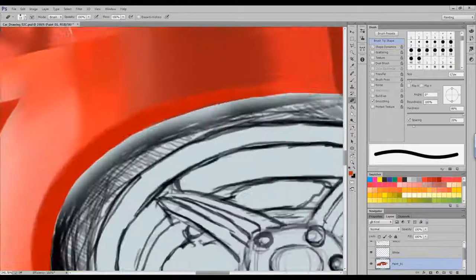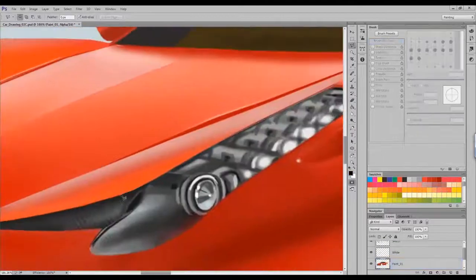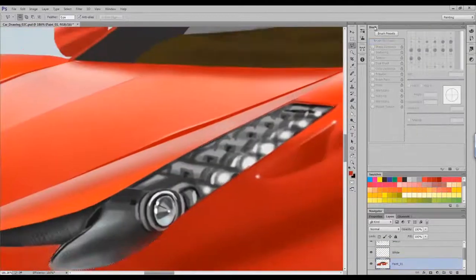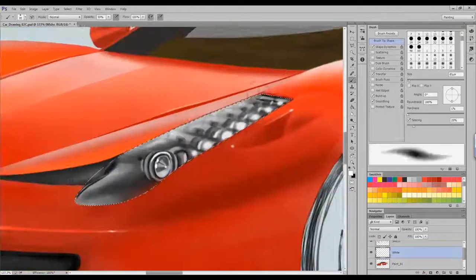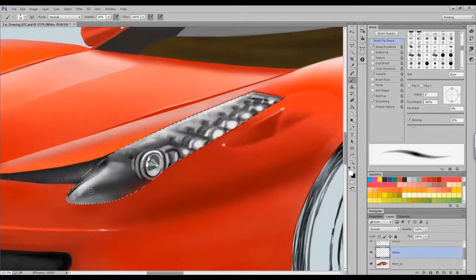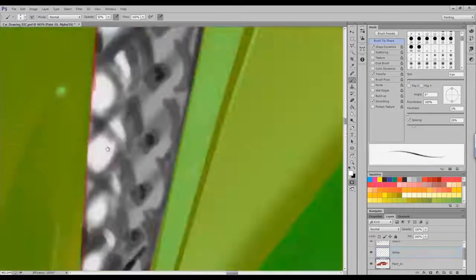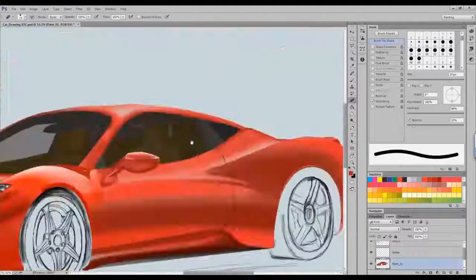Tinted the background so that my white stands out more and I can see more clearly what it is that I'm doing. I'm going to establish the lens over the light, frosting it with some white, adding some more white highlights to that vent.